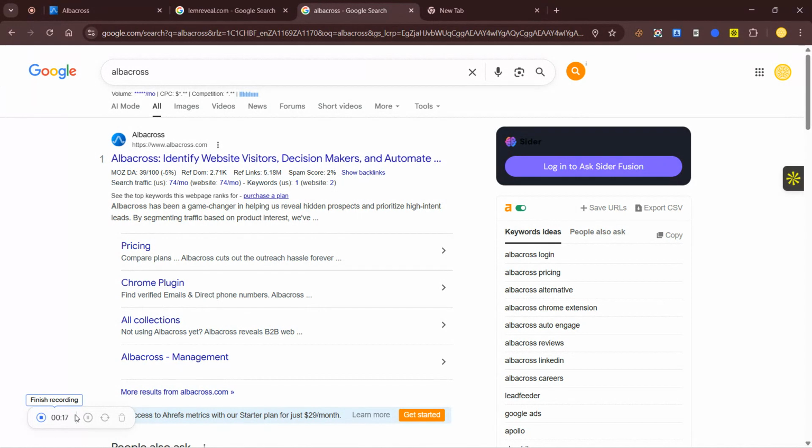Hi guys, my name is Justin from LemReveal, and today we'll be looking at the best Albacross website insight setup for your sales intelligence, including tracking, installation, enrichment settings, and CRM syncing. So we'll be looking at all those aspects and get them to a point where it will better assist your team or your company in terms of tracking website visitors and making the most out of it.